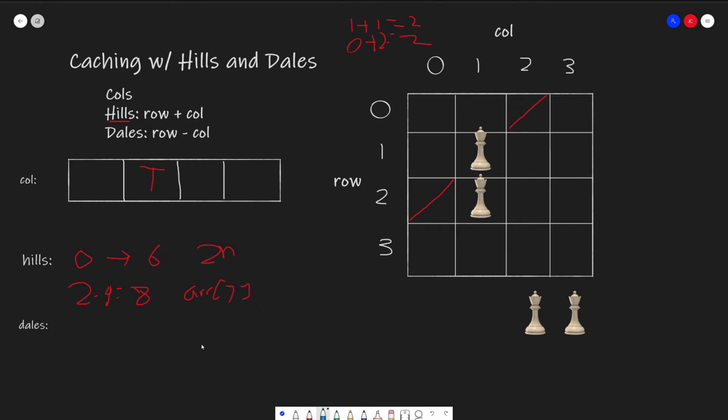Now, the dales, which I believe are basically low flatland, which I guess is why it is a downward diagonal. Downward diagonals actually have similar properties. For example, if we do row minus column, they will always be the same. In this instance, 0 minus 0 is 0, 1 minus 1 is 0, 2 minus 2 is 0. However, we will have a problem with the range of our dales. For example, let's say we have a column of 3 and a row of 0. That'd be 0 minus 3, which gives us negative 3. We can't have an array index of negative 3, so we need to somehow compensate for that.